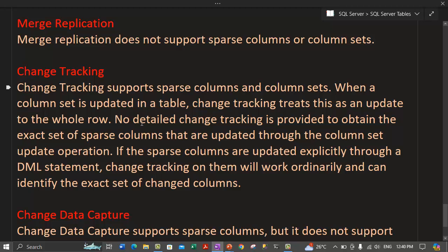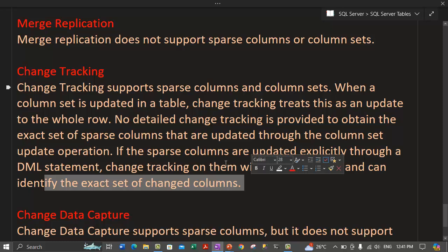So no detailed change tracking is maintained or provided to obtain the exact set of sparse columns that are updated through the column set update operation. If the sparse columns are updated explicitly through a DML statement, so if we just update the sparse column via a DML statement, change tracking on them will work normally and can identify the exact set of changed columns.